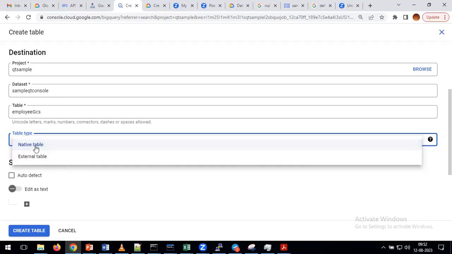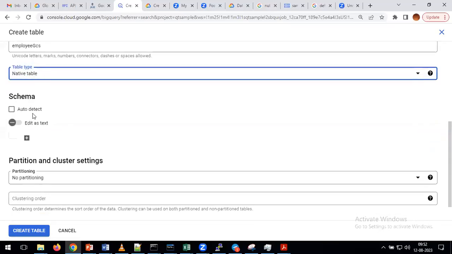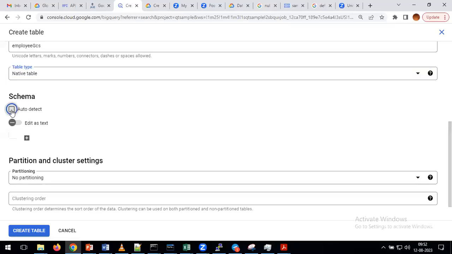For now, what I'm doing here is I'm giving it as the same native table one more time. After that, how to give the schema? If you want, you can give the column names manually. Otherwise, you can give the option called auto detect. For now, I'm giving it as auto detect.